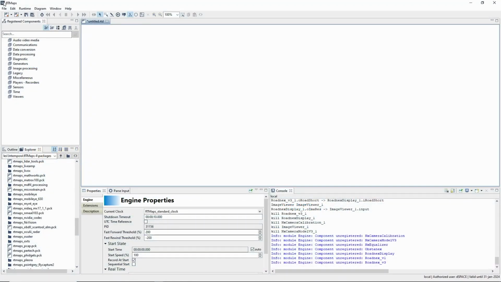On the screen, you can see RT-Maps Studio. Let's pick up how RT-Maps looks and its functionalities. On the left-hand side, there are the registered components that are ready to use with RT-Maps. Down in the left-hand side, there are all the libraries for RT-Maps that exist. There are over 600 of them.